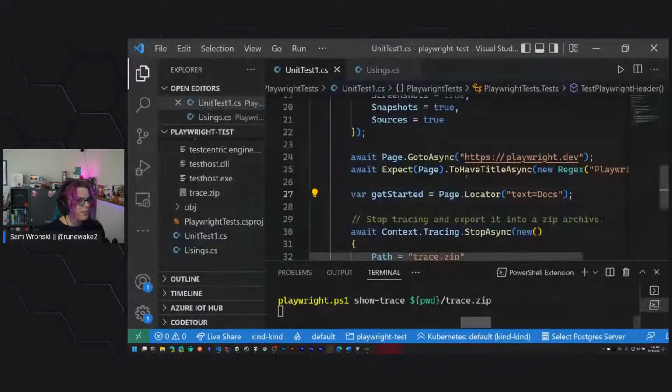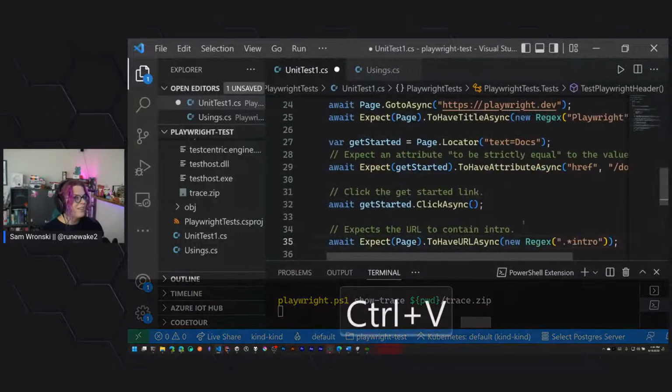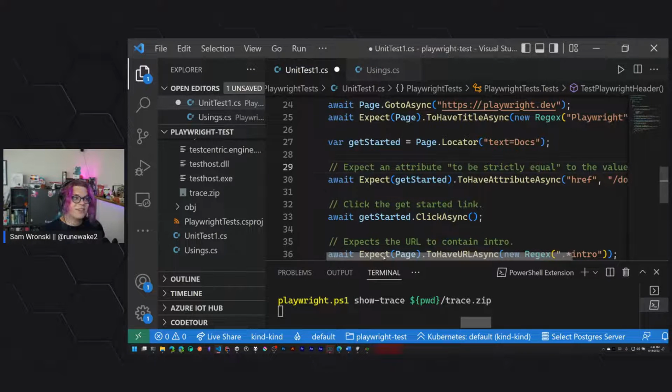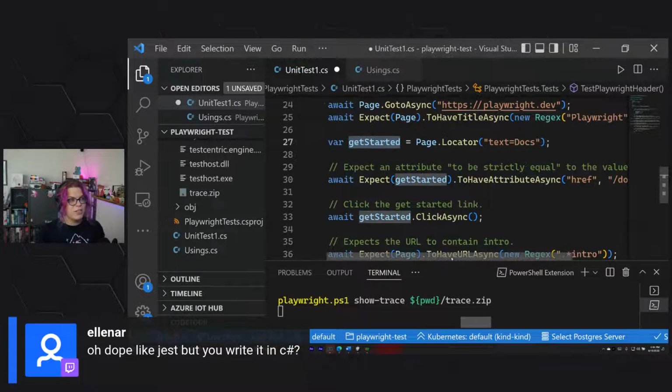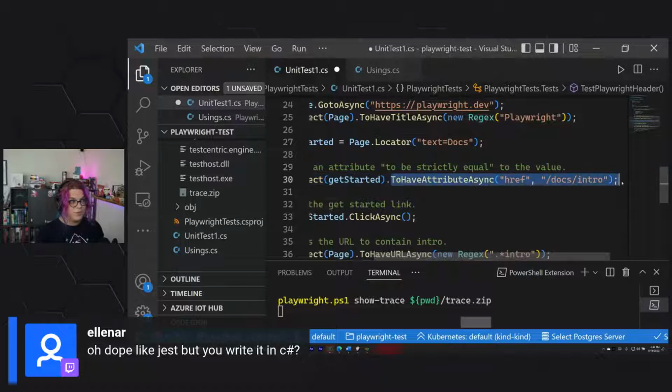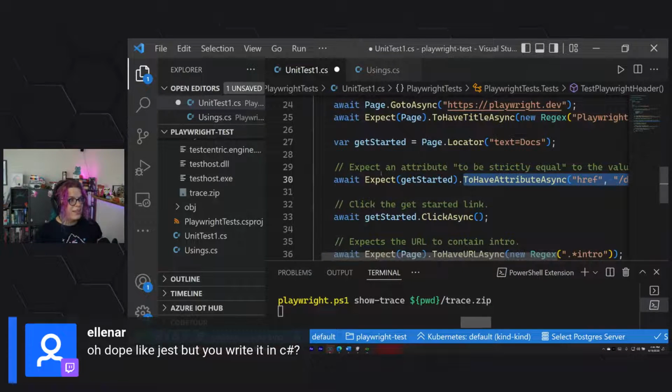So let's go and just insert all three of these. There we go. So the first thing that's going to happen is we're going to say, go out and find this get started page. And then say, this should have a specific attribute. So it looks like these expects are a builder type pattern.